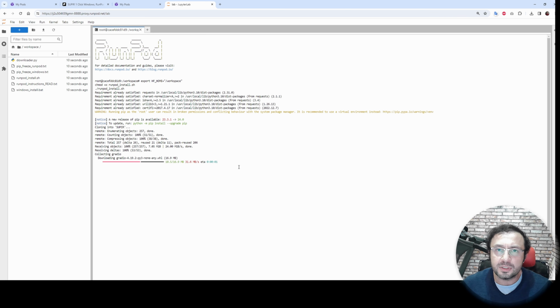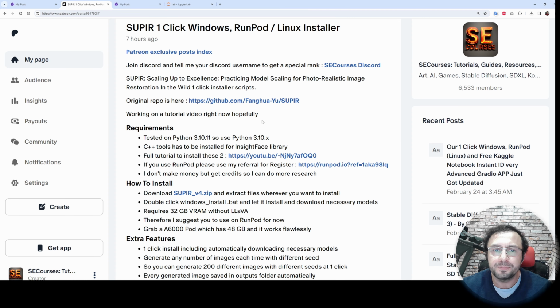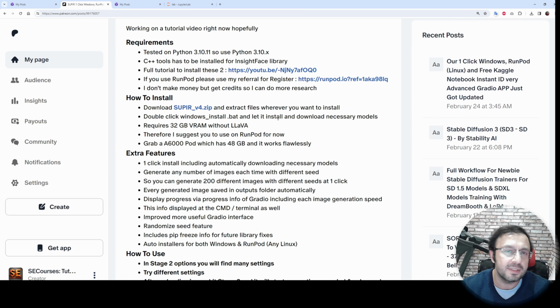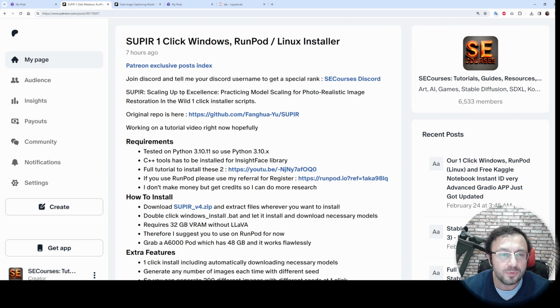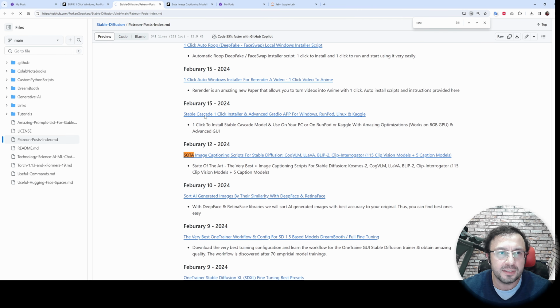This is the usual workflow for all of my newest scripts. So you can use all my newest scripts this way. Let me show you another example. Let's go to our Patreon exclusive post index, and in here let's go to the SOTA image captioning scripts.